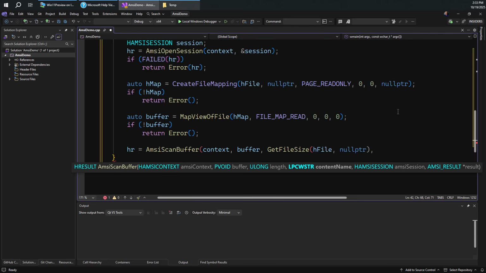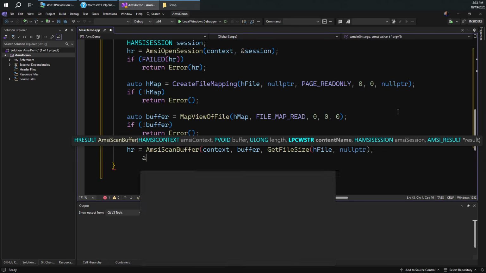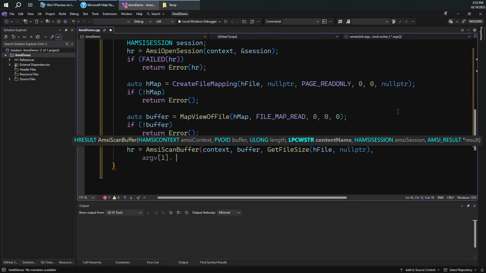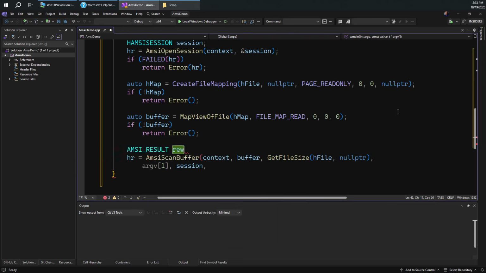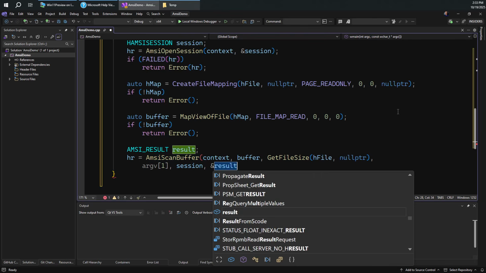And then we can provide a content name. This could be just anything, like some kind of string. We're just going to pass the file name. Seems like a reasonable thing to do. Then we need to provide the session, and the result is an AMSI_RESULT. So an AMSI_RESULT is the result of the scan. So I'm going to pass that in.